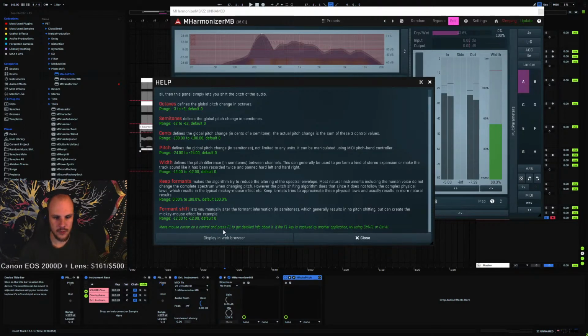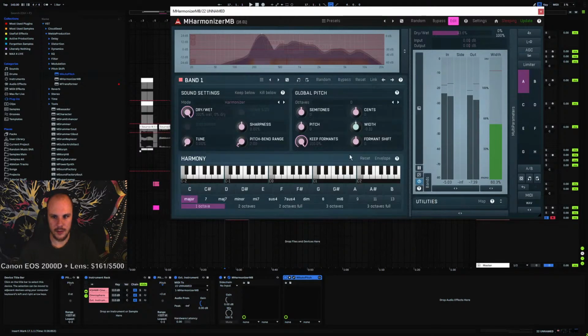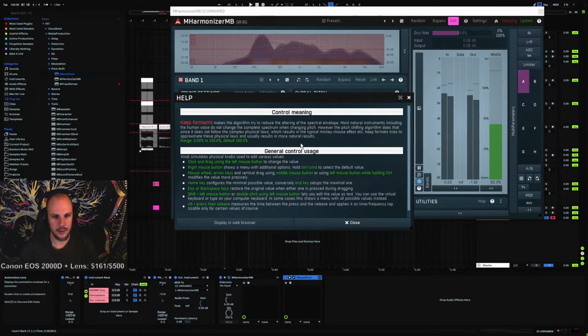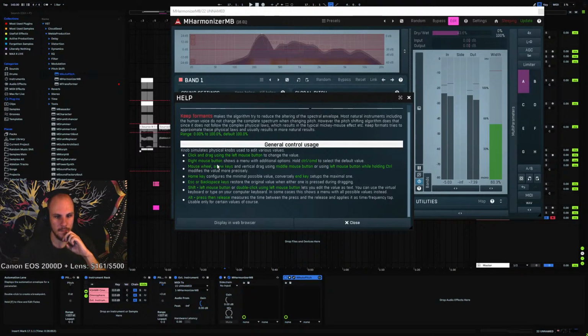Move over your cursor or Control and press F1 to get detailed info about it. If the F1 key is captured by another application, try using Control F1 or Control H. F1. Control F1. Control H. Keep formats.